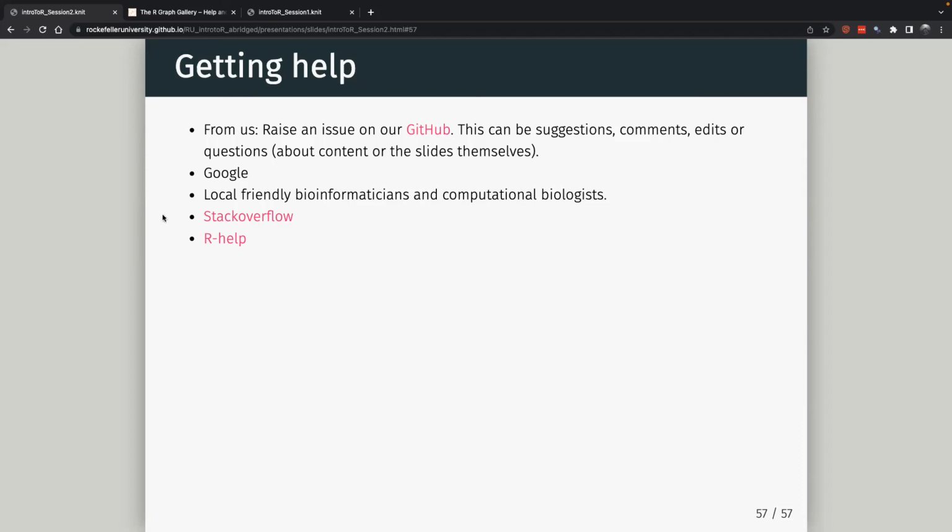And then there's other website resources like Stack Overflow and R Help. R Help is specific for R, but Stack Overflow is anything coding based. And also just Google. Google is the most important resource for anybody coding. So that's always a good place to start.